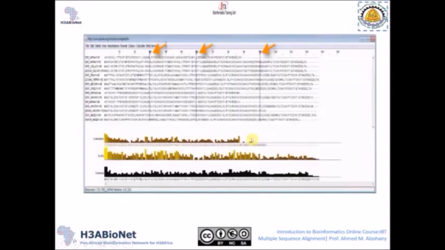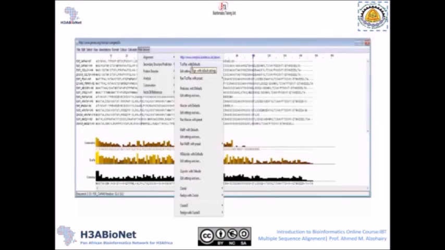Of course, by hiding some regions, this will help you to easily see a specific part, show some and hide other parts that are not needed. So by doing this, you can have parts in your alignment that you would like to be aligned properly. By doing this, you can align some parts and exclude other parts in your sequences.